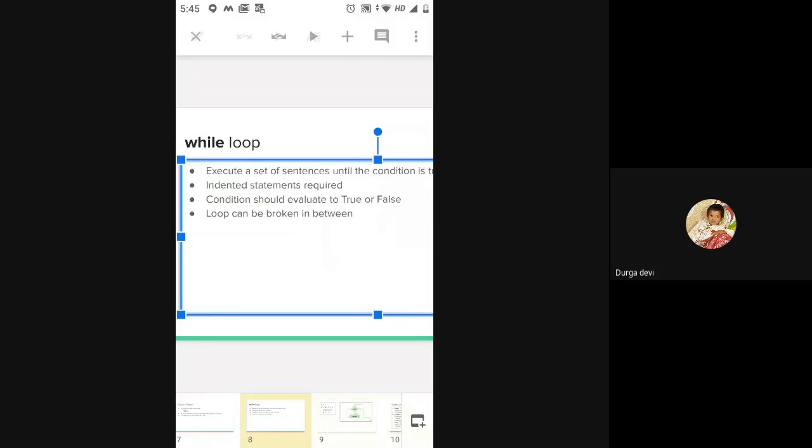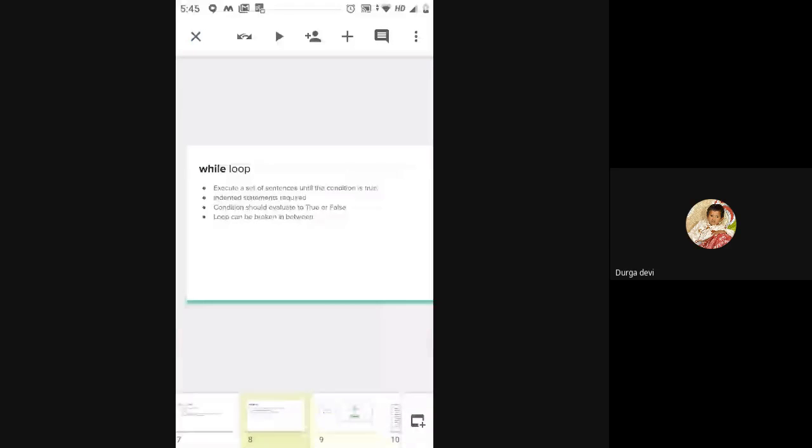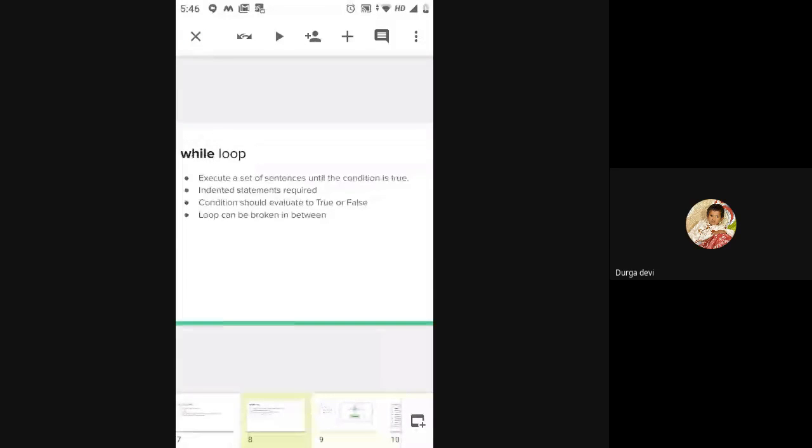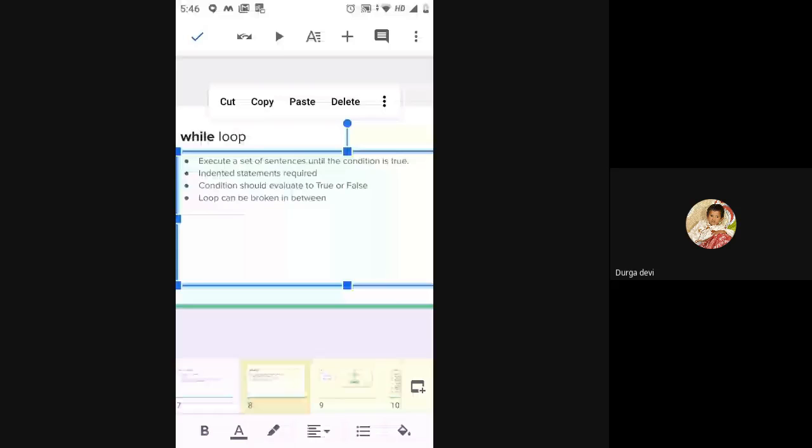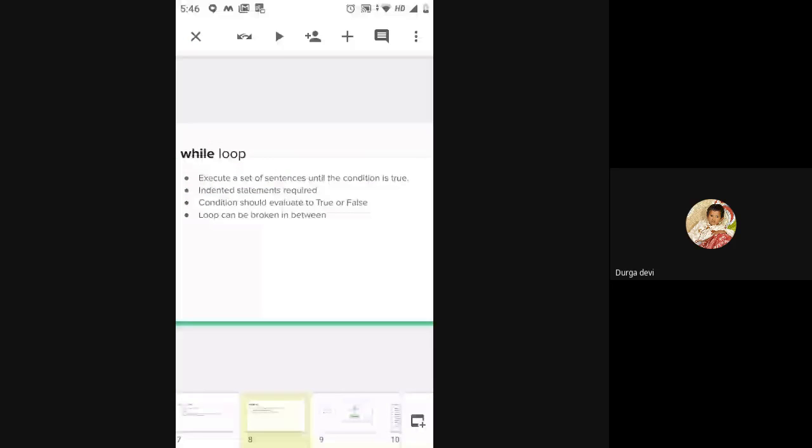So execute a set of statements until the condition is true. Whatever condition you are specifying, until that condition is not false, the loop will keep on running. Till the condition is true, it will just keep on running. Indented statements required. As with any other code block, in a while loop also, once you have the defining statement, all the other code lines that are part of the while loop should be at a certain indentation level. Condition should evaluate to true or false, and the loop can be broken in between. Any loop can be broken in between using the break keyword.